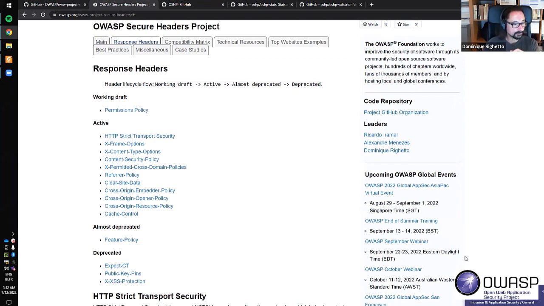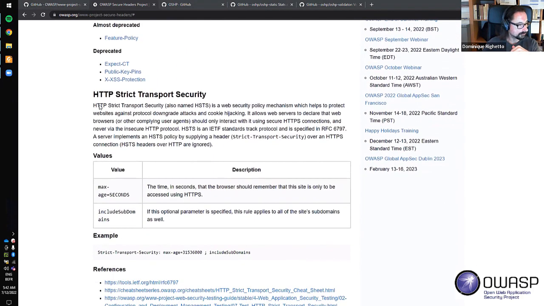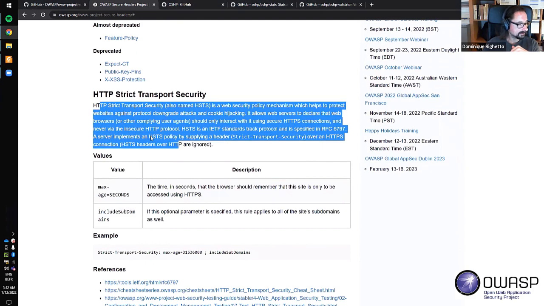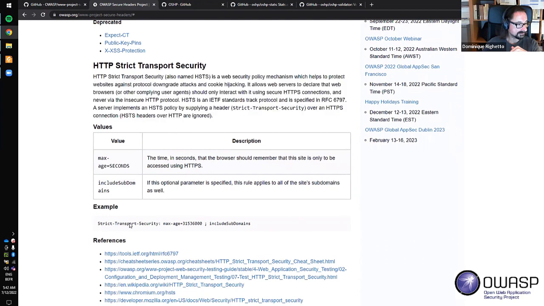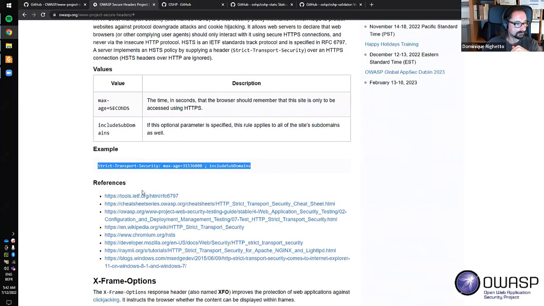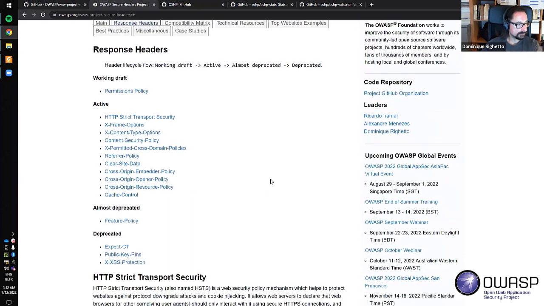So for each of them, we provide, for example, a description. We provide the values that you can use. We provide an example configuration, and we provide a list of references that we have used to document the information, and additional ones if you want to do a deep dive into the header, for example, for customization and so on. So this is the first entry point.